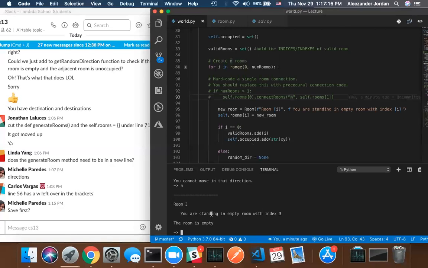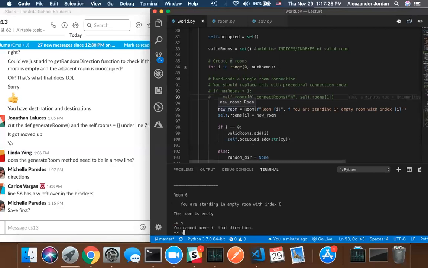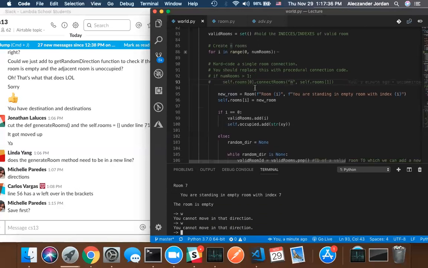So you can see that it worked, because before we only had 2 rooms. Now we have at least 3, but no, we have at least 100 actually, or exactly 100, I should say. Room 4, room 5, room 6. Can't move in that direction. Room 7. So basically it worked. That's all it is for that basic thing.